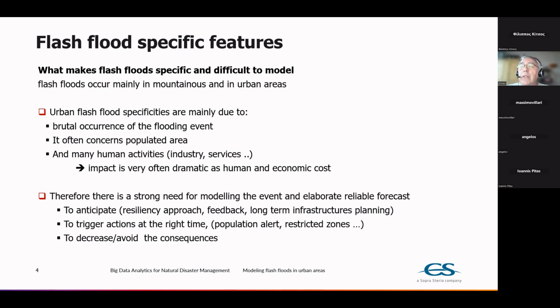Therefore, there is a strong need for modeling this event because it addresses many people, sometimes with human life loss, at least large economic cost. And so there is a strong requirement to be able to model this event and to elaborate some forecast that you can rely on. This is very important. Why? Because if you have a good modelization and forecast of the event, you will be able to anticipate the event.